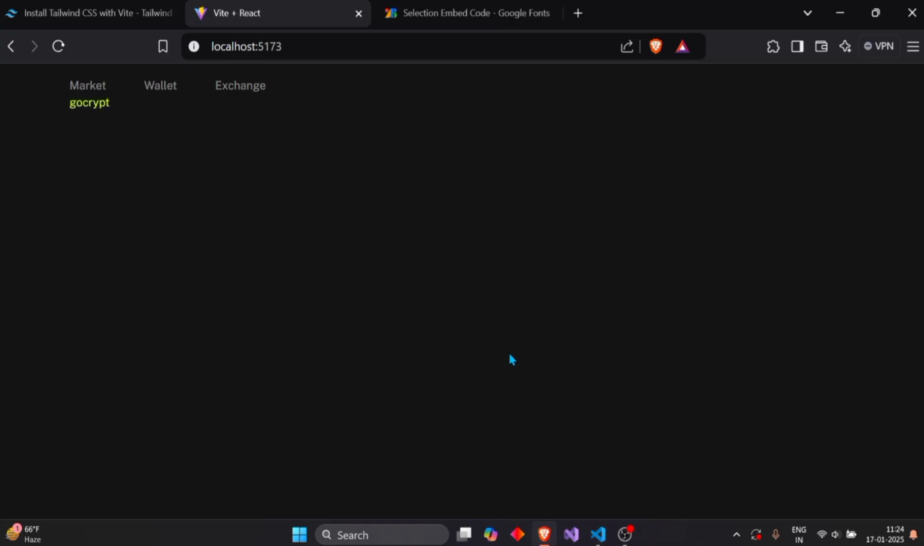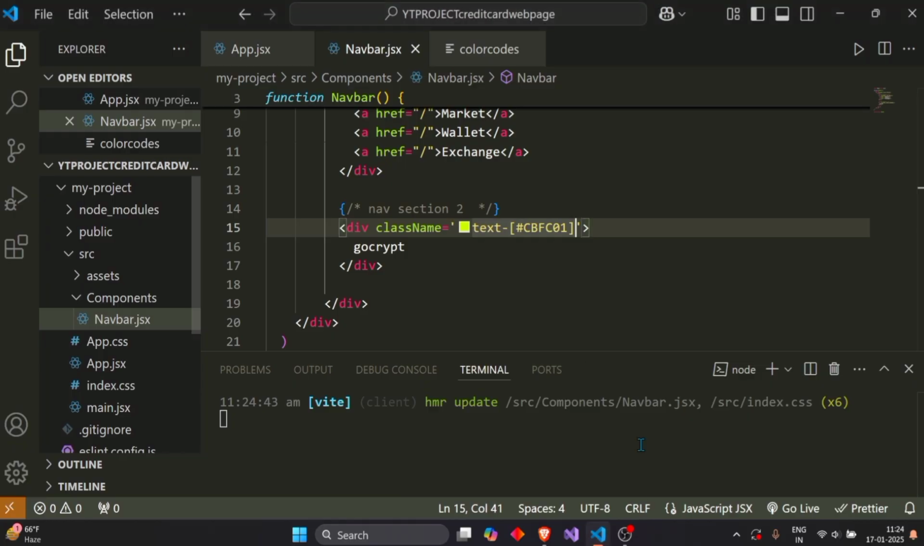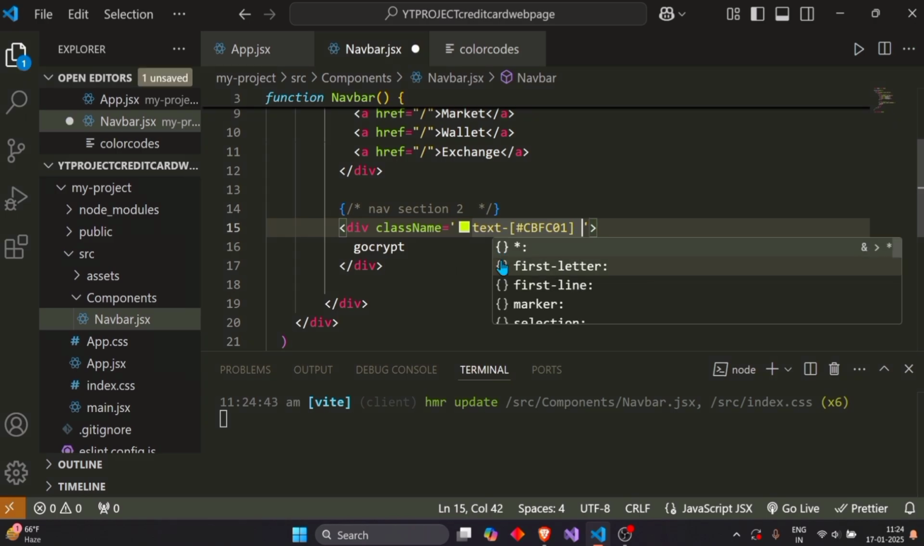See, the color of the text has been changed, but one thing may have arisen in your mind: why we use that square bracket. Remember this, whenever you want to give any custom values that are not defined by Tailwind, you have to use the square bracket. Now let's increase the text size of our logo.